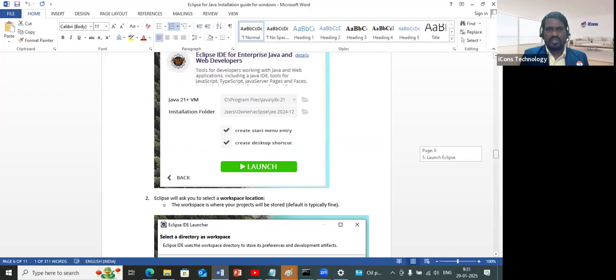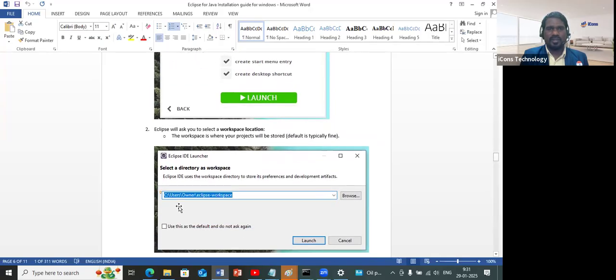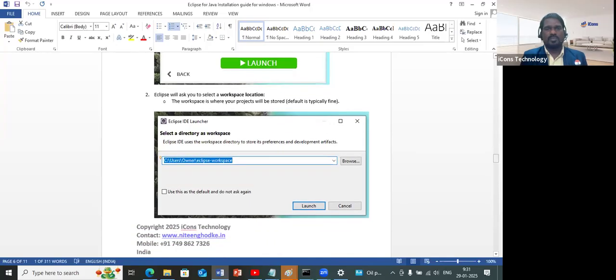After launching, this window appears. This is called a workspace. When the workspace is there, you can see Users, owner, Eclipse workspace. Workspace means what? It is the folder. The Eclipse workspace is the folder in which your actual Java code is going to be stored.